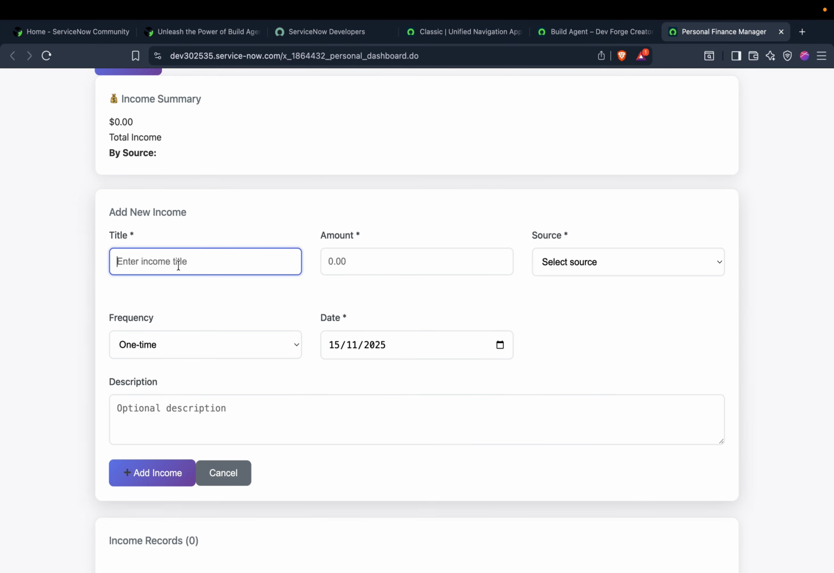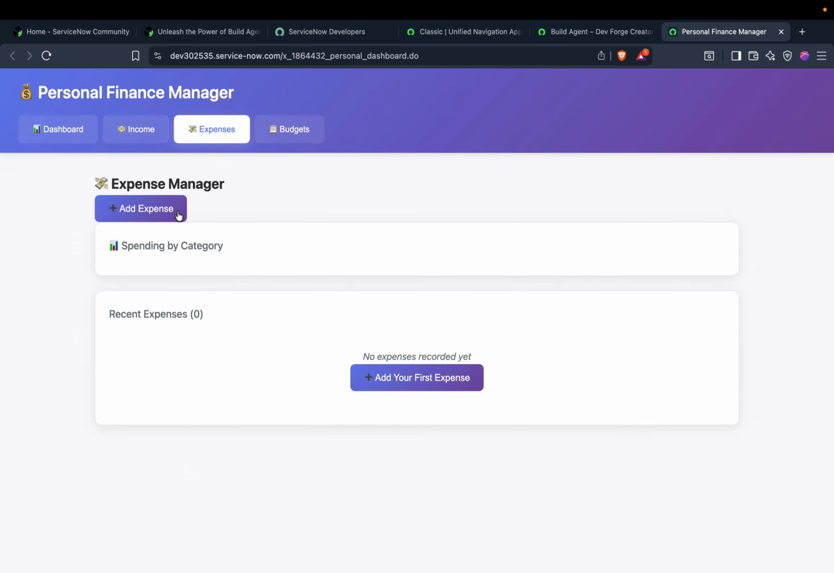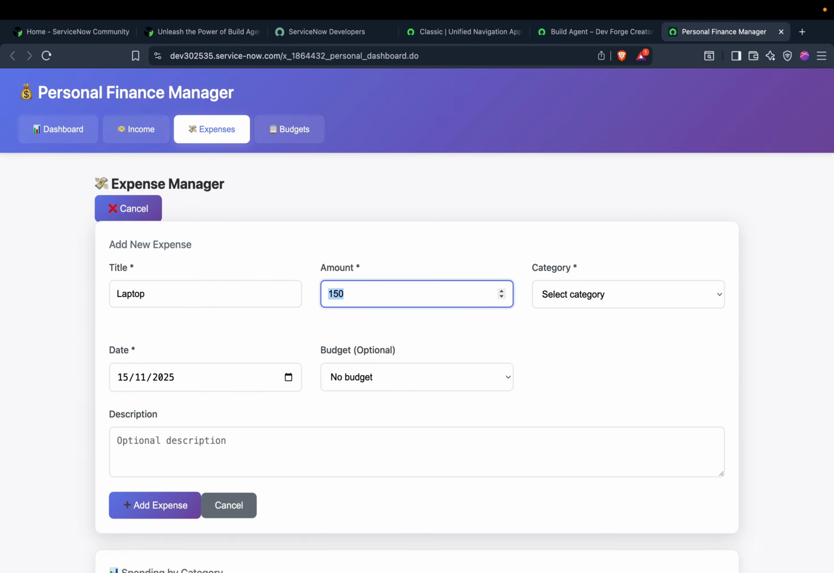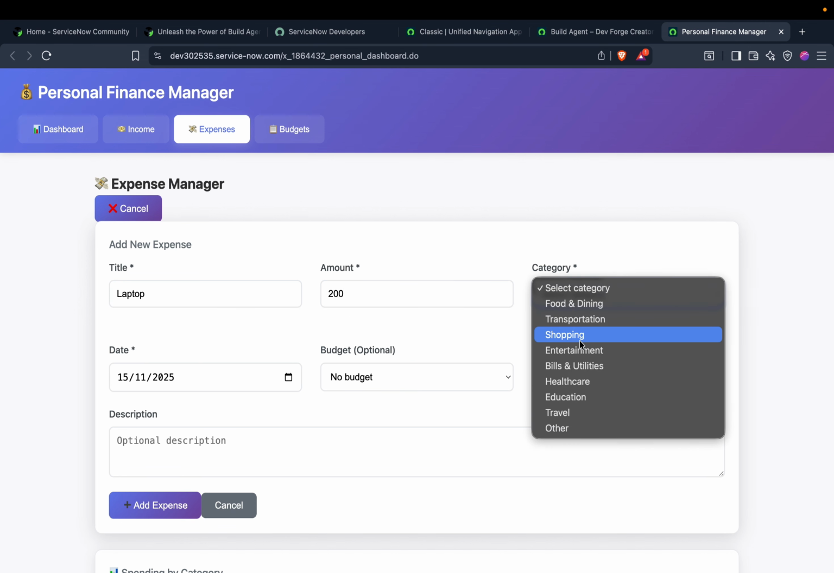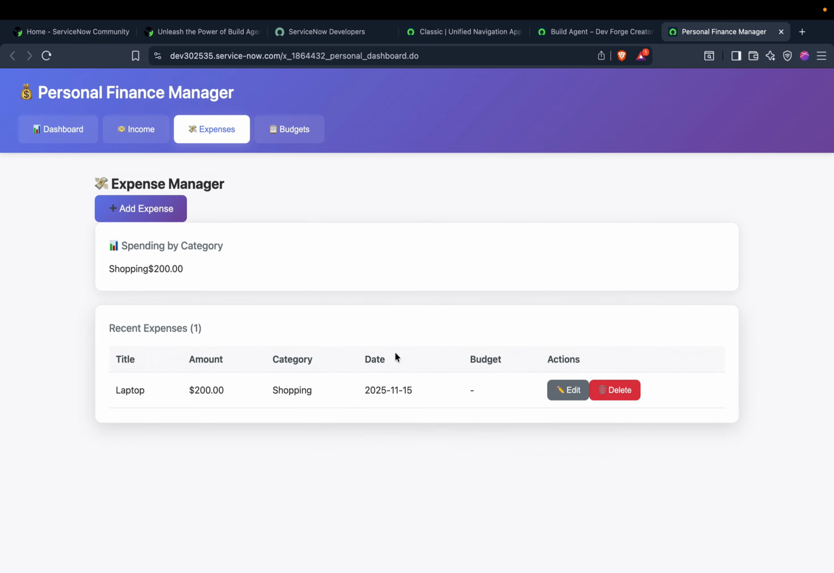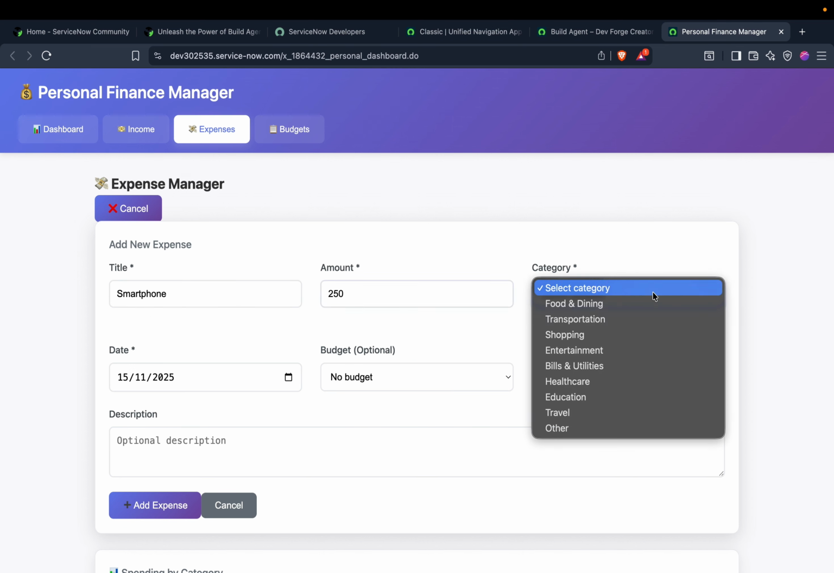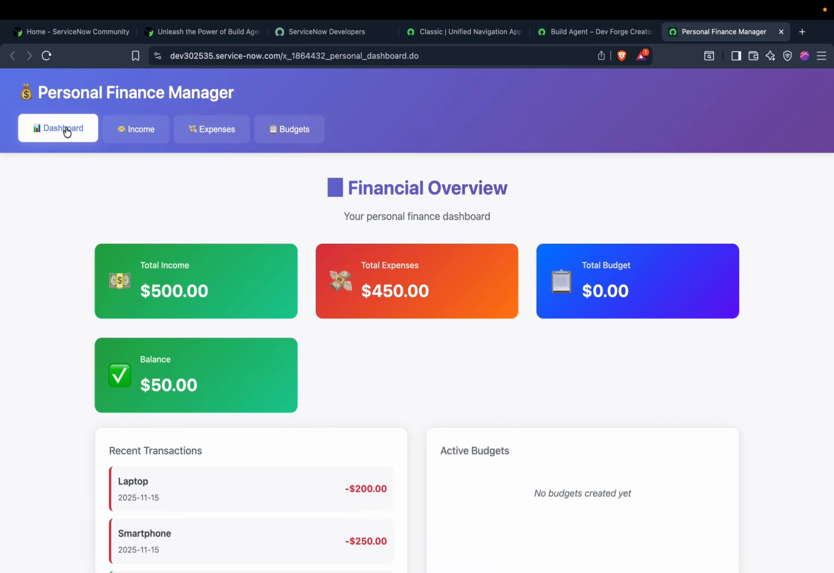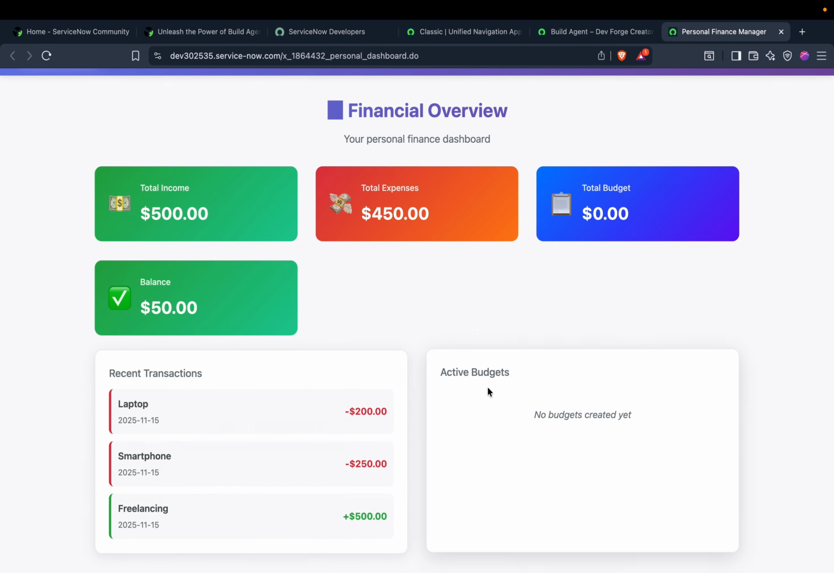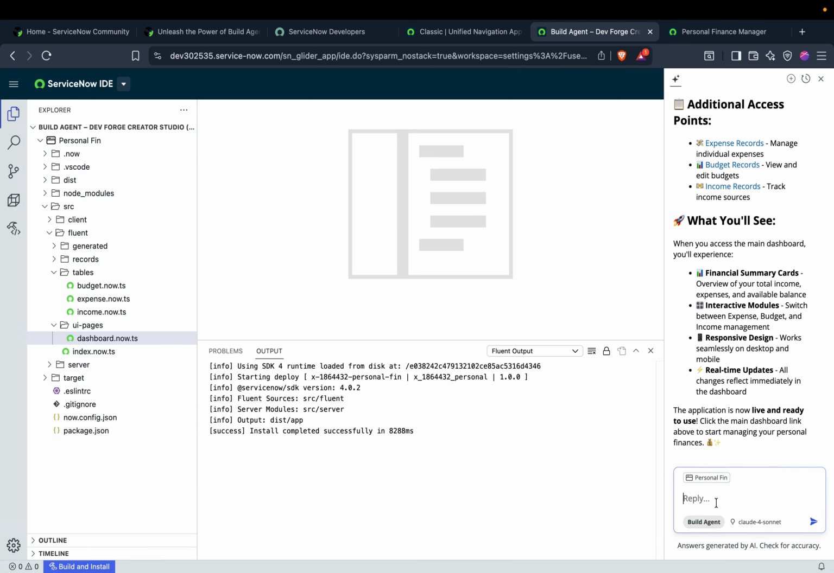Let's try adding some income to it. Some expense entry now. Maybe some laptop. Okay, let's try adding one more. Maybe smartphone this time. Okay, it is showing total income, total expenses, total budgets, and balance as well. Okay, it's good. Maybe we can ask for sample data as well.